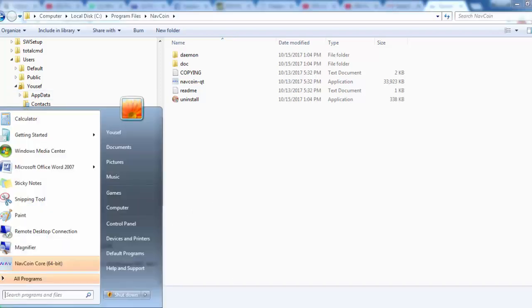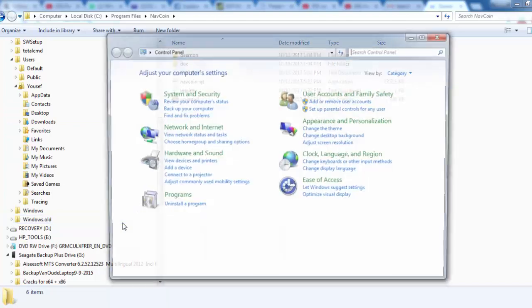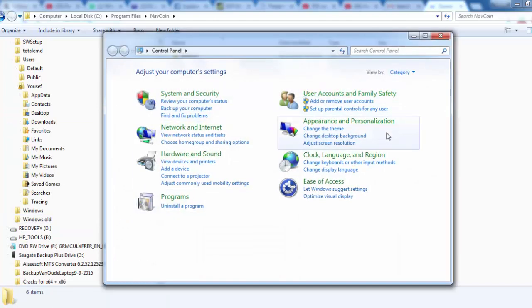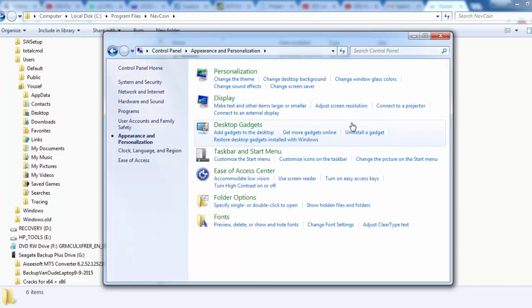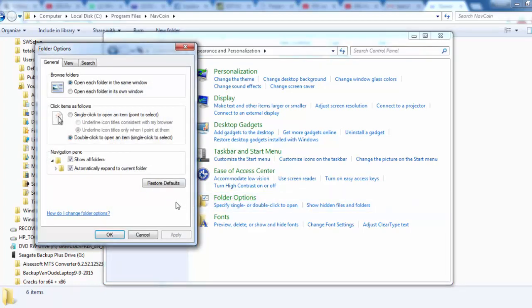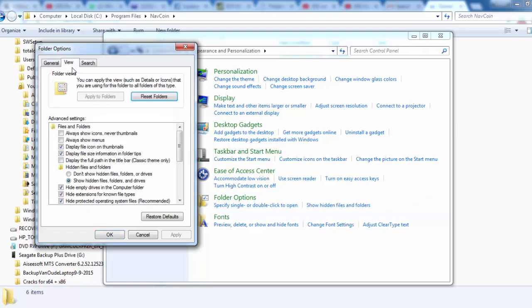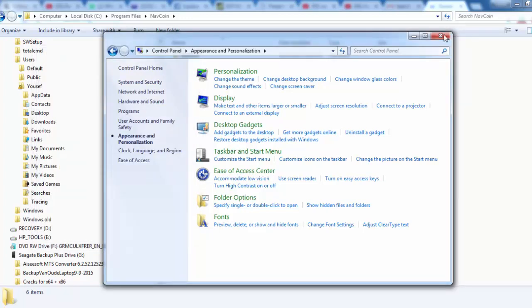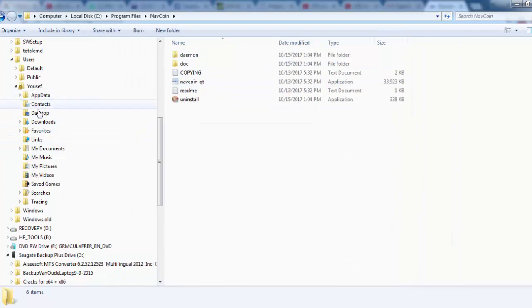You just go to your start, and then you go to control panel. When you go to control panel, you go to appearance and personalization, and you go to folder options. And in folder options, you go to view, and then here you see hidden files and folders. You just select show hidden files, folders, and drives. Okay. So it is okay. Then you can see it. Otherwise, you cannot see it. Okay. You go there, and then you just click on it.